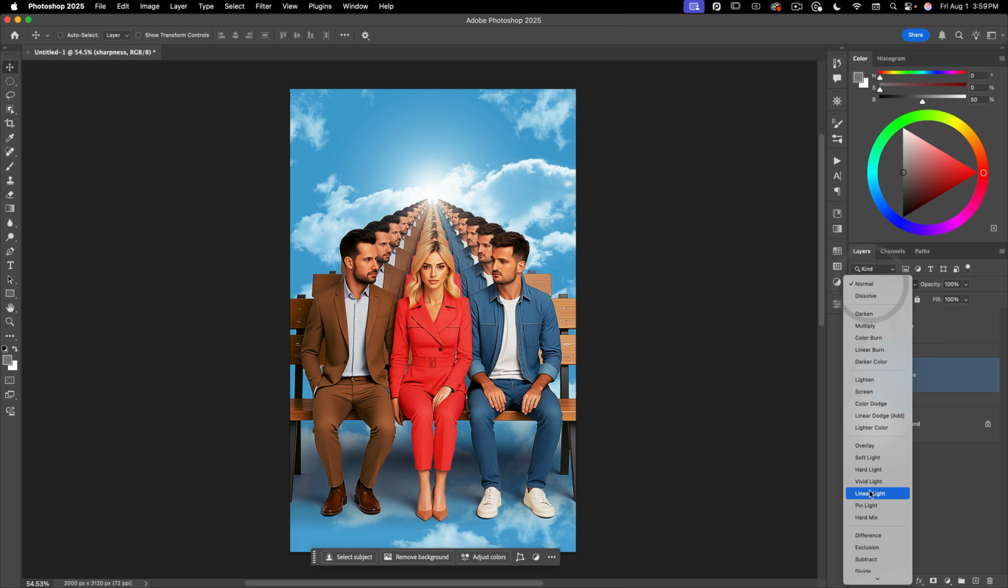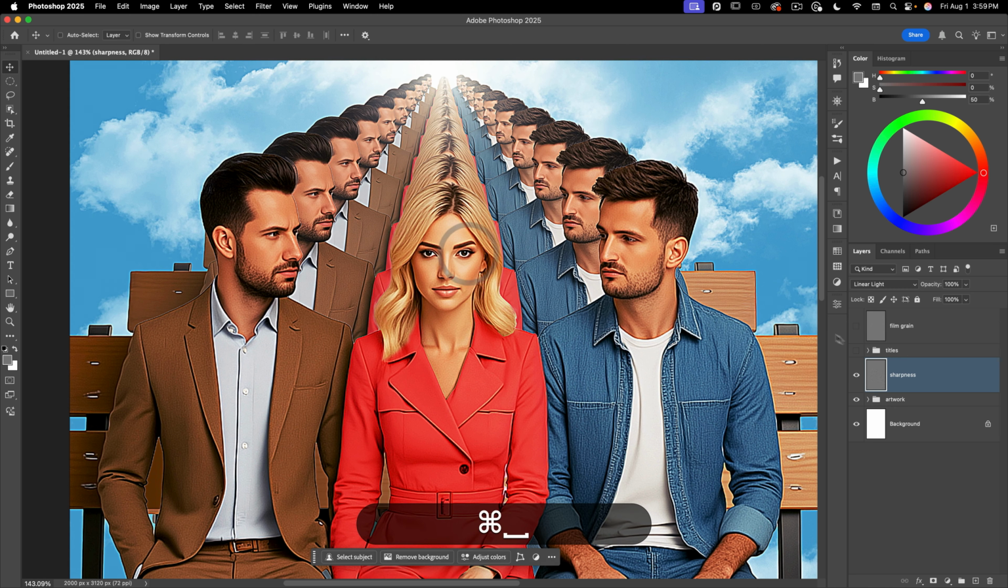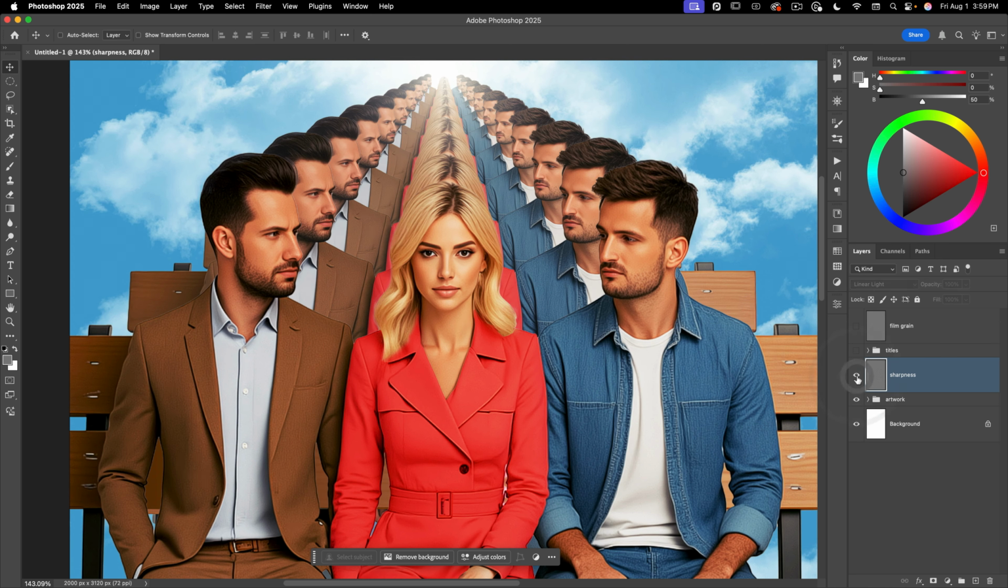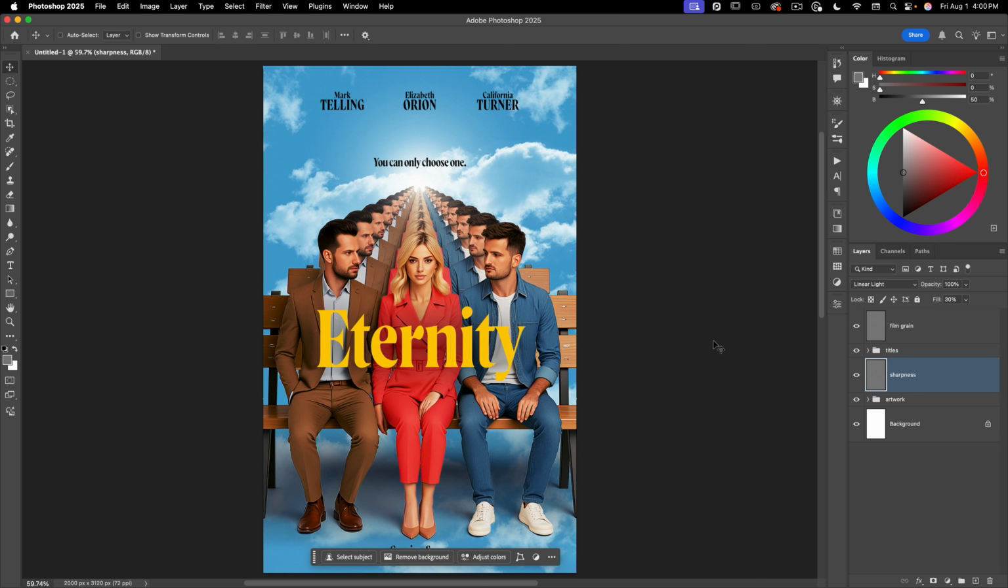And then put this on linear light as well. It might be too strong, but you can see it kind of gives it more of an illustrated look. And I'll take the opacity or the fill on this down to 30%. And you do want to change the fill when you're using linear light, not opacity. Let's go ahead and turn on our titles and turn on our film grain. So there you have it.